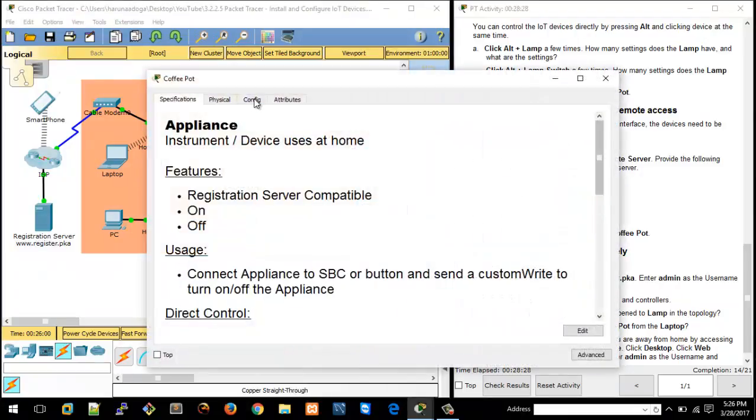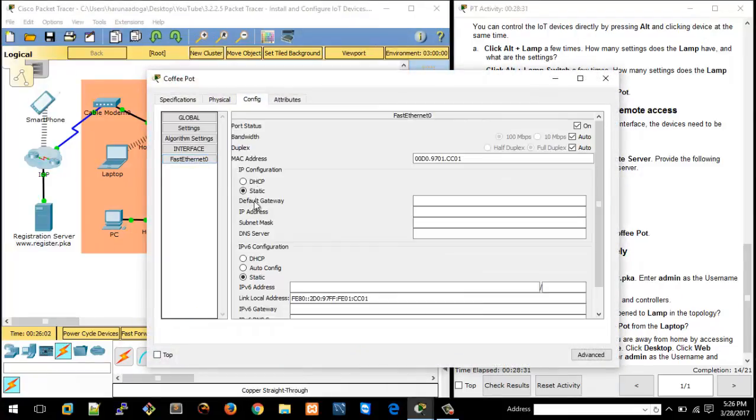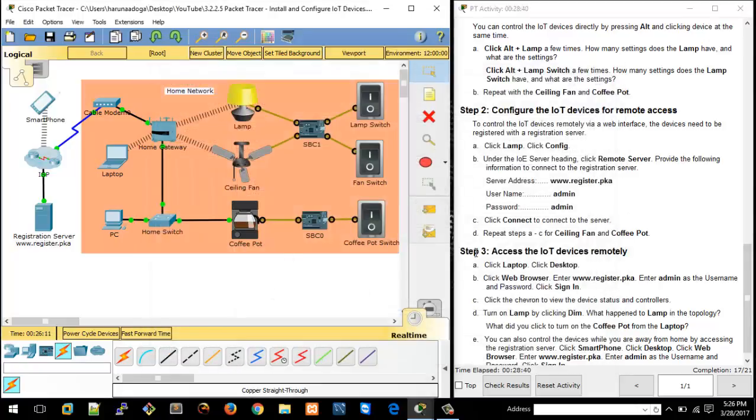Okay, the coffee pot, if you go to fast Ethernet, you should also set it to DHCP, so you can get a valid IP address assigned to it automatically.